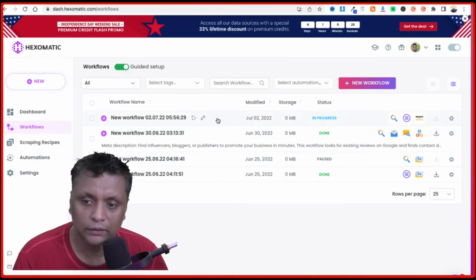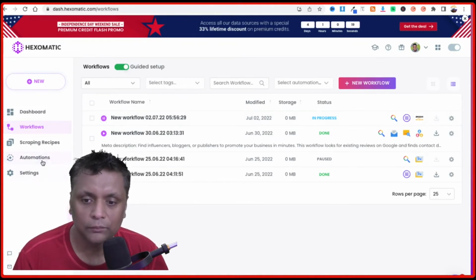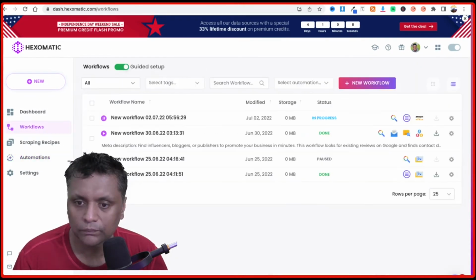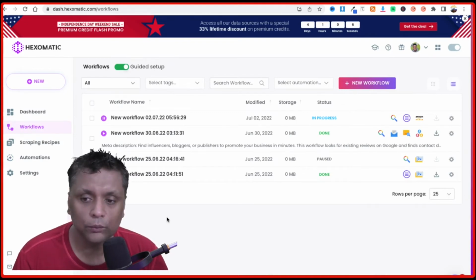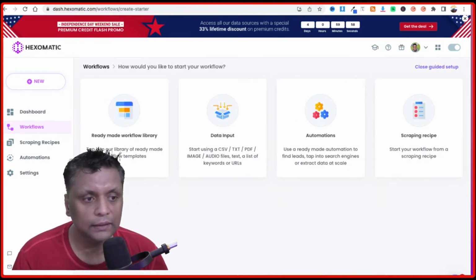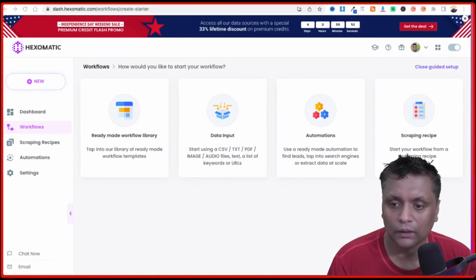You are going to get the workflow which has been created. It will send you an email once it has successfully completed the run. And let's say you want to create your own automations, you could do that as well. If you want to create a new workflow, you can do that by clicking on new workflow, and you're going to get these different options over here. You've got the ready-made workflow library, data input, automations, and scraping recipe.